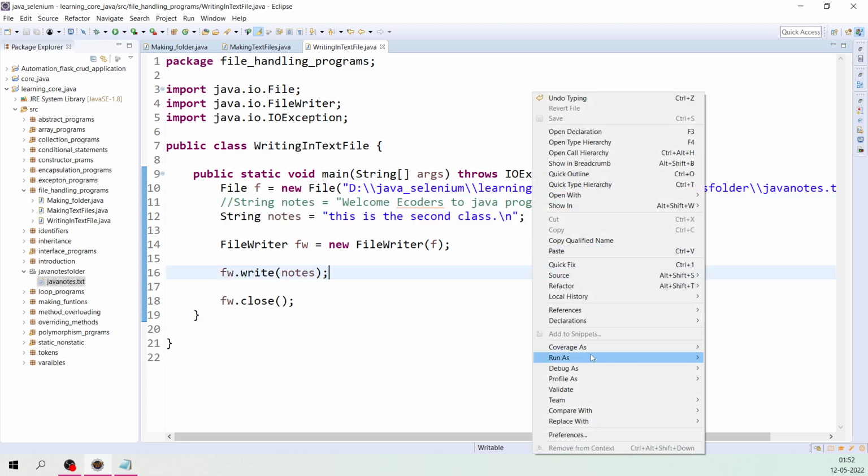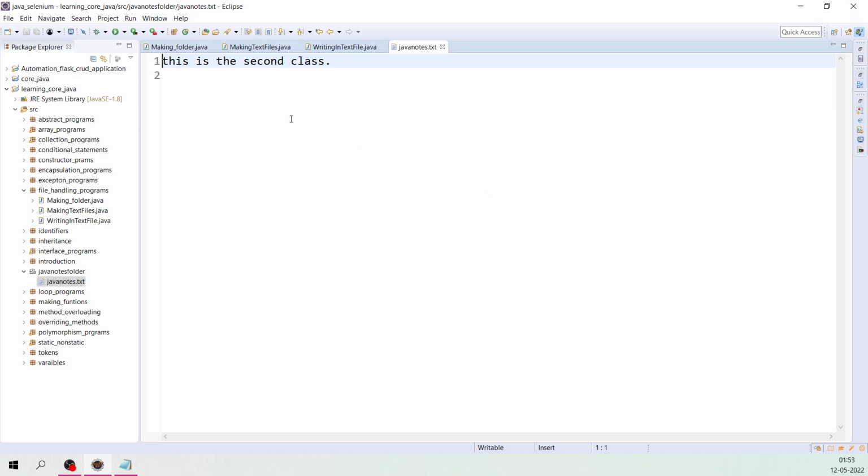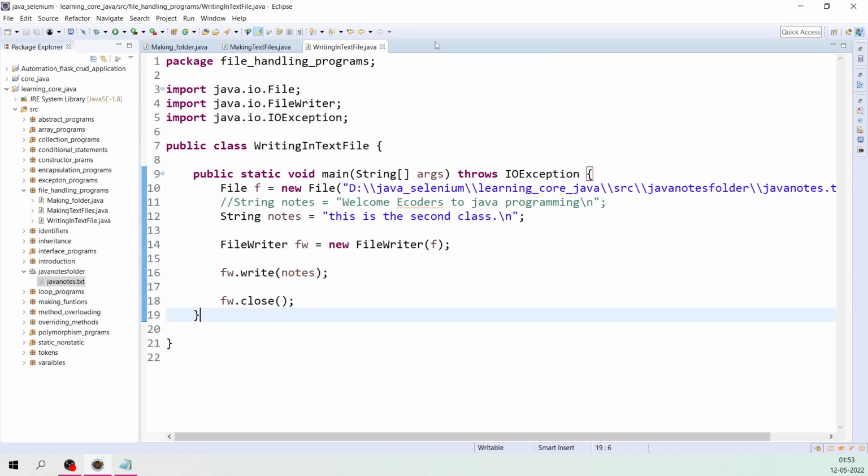Okay, so now if I run this code right now, run as Java application. Now let's open that text file and see, guys, first line is gone. The text got overwritten by the second line. The first line got deleted. So this happens only when we are not in append mode.